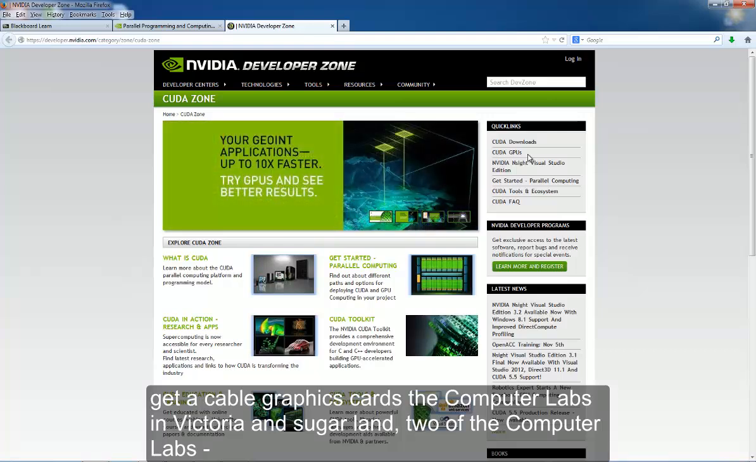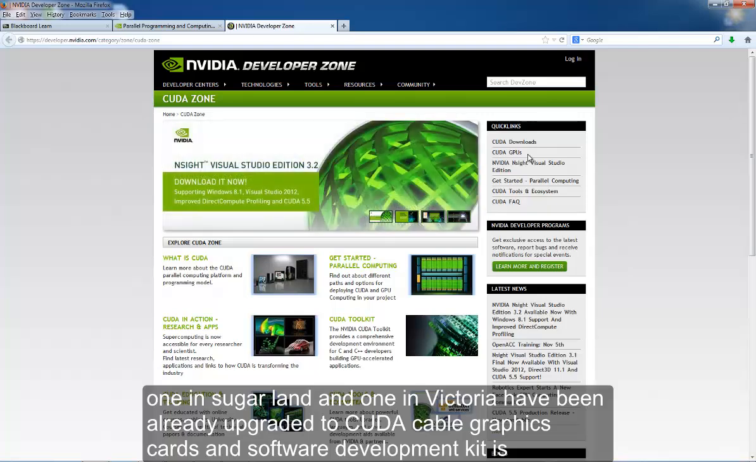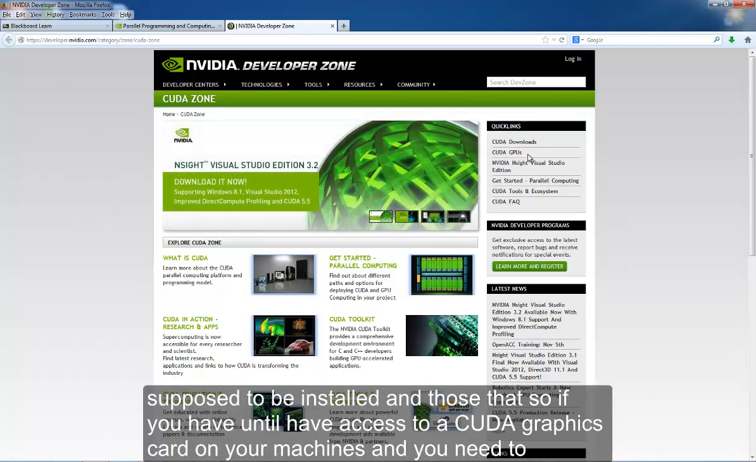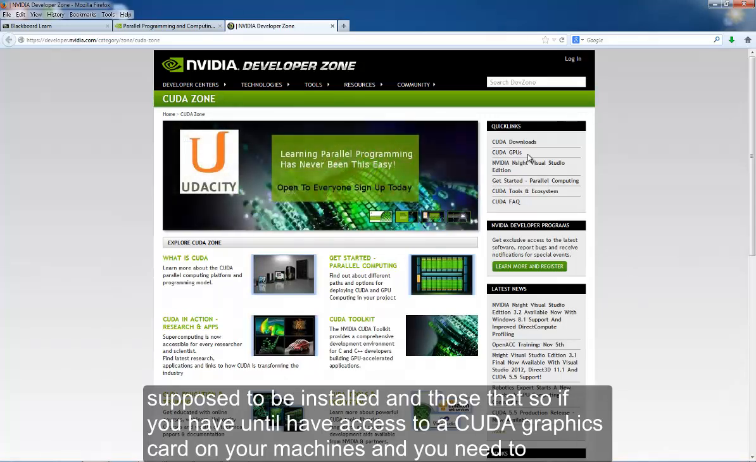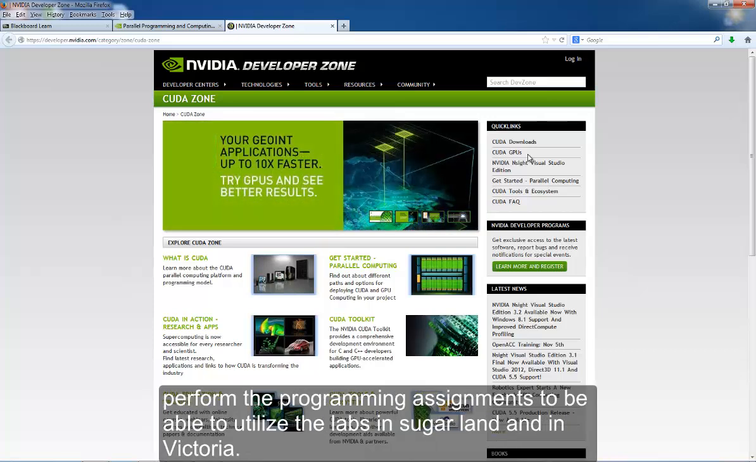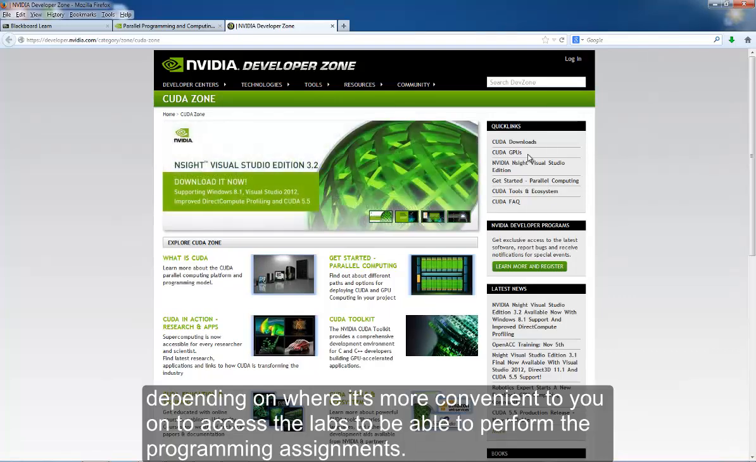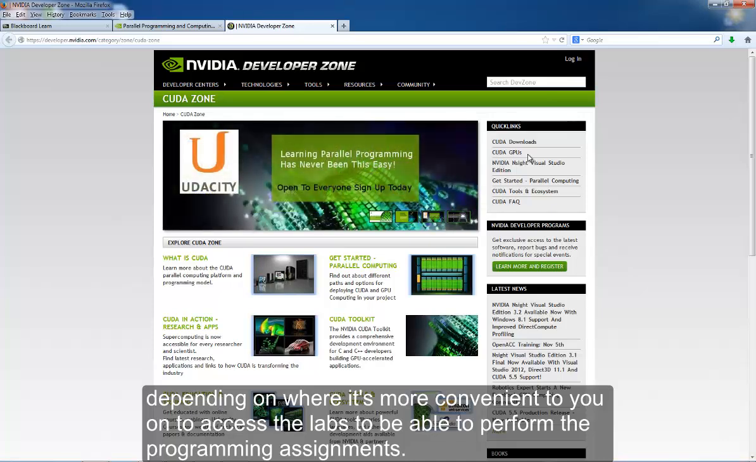Two of the computer labs, one in Sugar Land and one in Victoria, have been already upgraded to CUDA capable graphics cards, and the software development kit is supposed to be installed on those labs. So if you don't have access to a CUDA graphics card on your machines, and you need to perform the programming assignments, you'll be able to utilize the labs in Sugar Land and in Victoria, depending on where it's more convenient to you to access the labs to be able to perform your programming assignments.